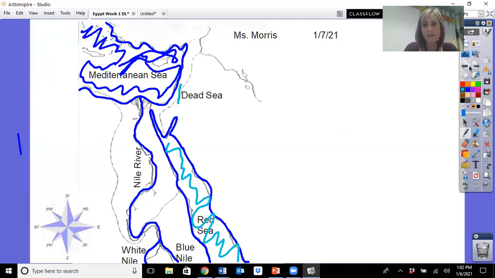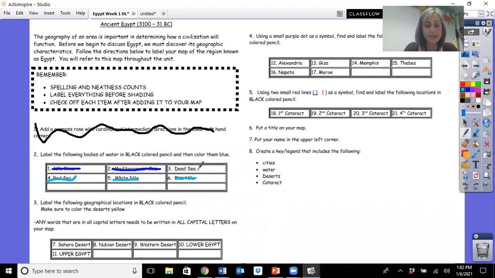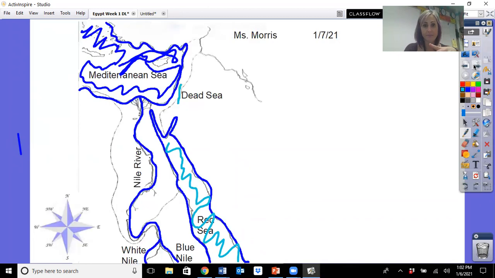All right, and as I recall, that is all our C's. So before you move on, if you need to pause this, pause it, make sure everything is labeled: Mediterranean Sea, the Dead Sea, the Nile River, the Red Sea, the White Nile, and the Blue Nile. And these have to be colored nicely, all right? Nicely. An example, it's in black and white, but notice my Mediterranean Sea, it's all colored in.